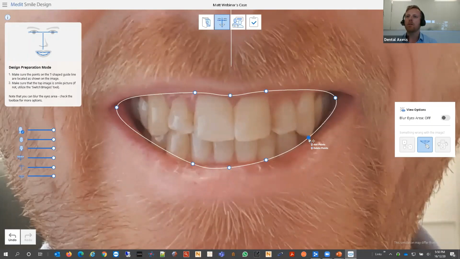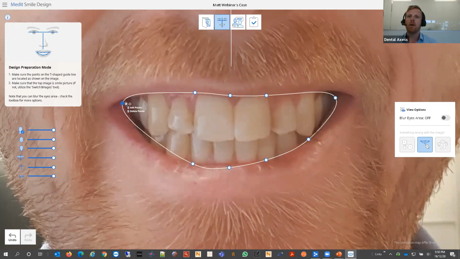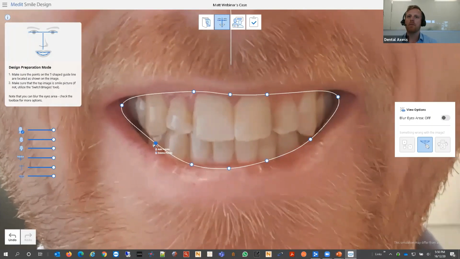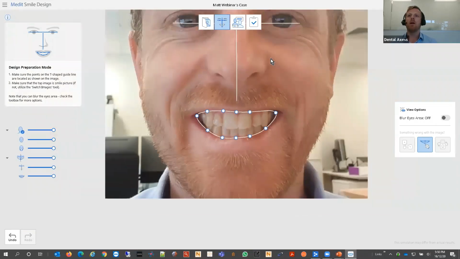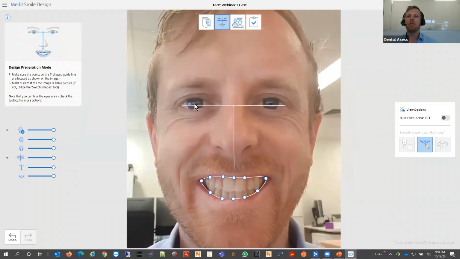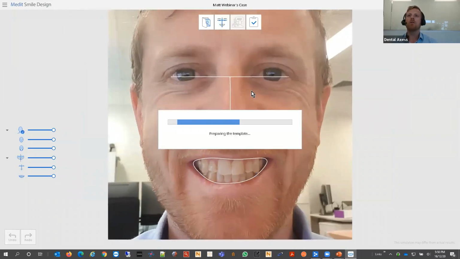Add another point by clicking on the dot. Maybe we'll bring that one down, that one in a little bit. Add another one here. So that's a pretty decent lip line. We'll just bring that one up as well. So that looks pretty nice. Maybe there, just a touch up also. So now we've modified my lip line. We can modify this line across my eyes and the center line too if I wish, but I'm pretty happy with that. So let's move on to the consultation mode.